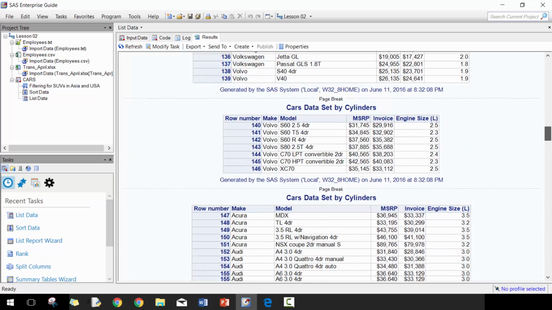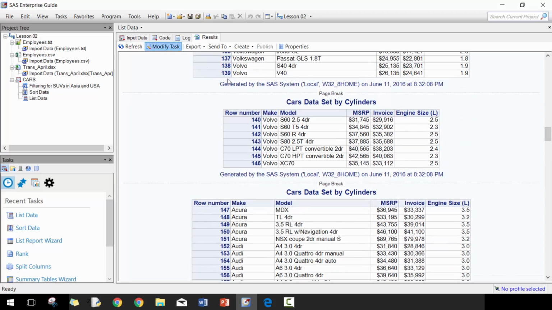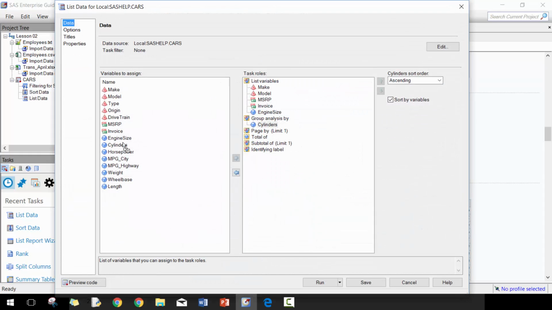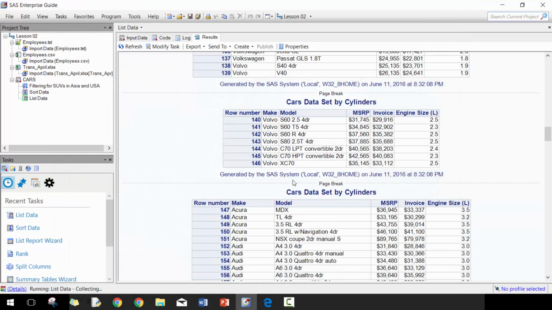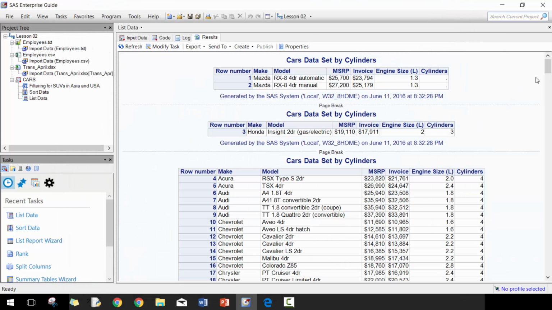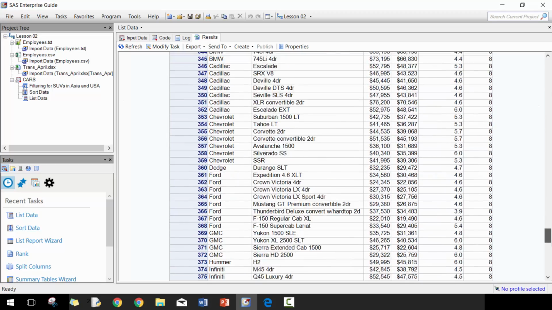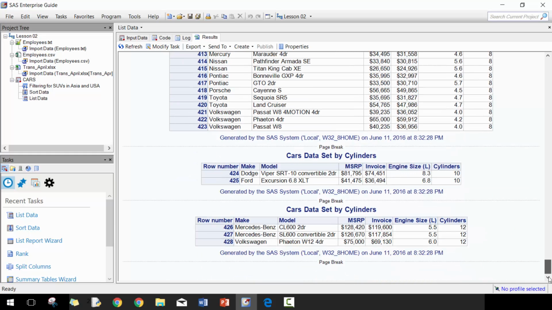It'd probably make more sense if I added cylinders to this. So I'm going to add cylinders. Let's go ahead and run that. So you can see here, this is where cylinders wasn't provided. This is cylinders 3, 4, 6, 8. And you can see all these different fields. So this is really useful for breaking up reports or including just the data that you want to limit the processing size of your data.